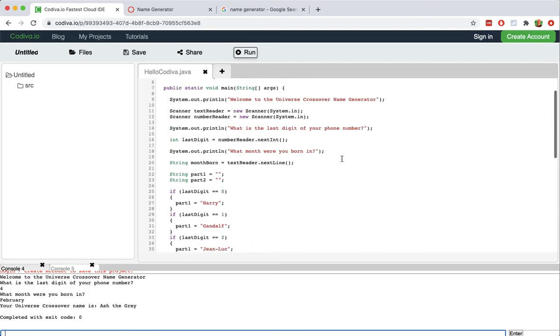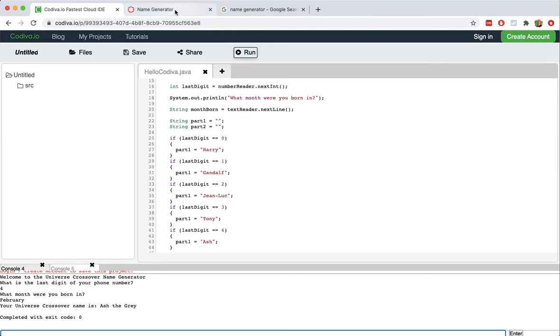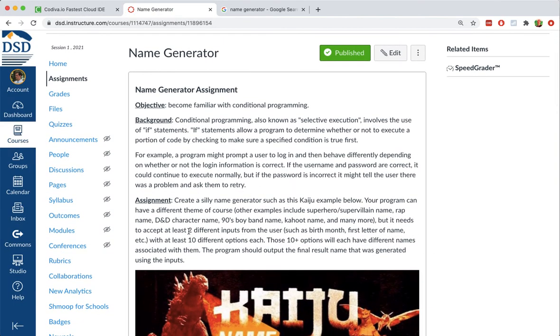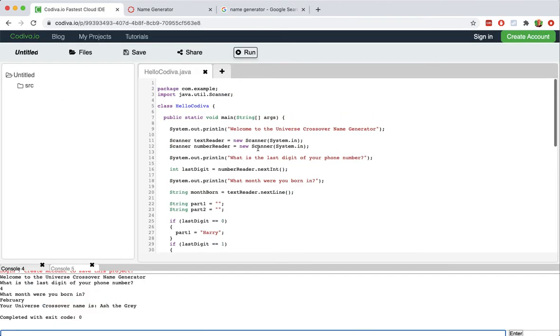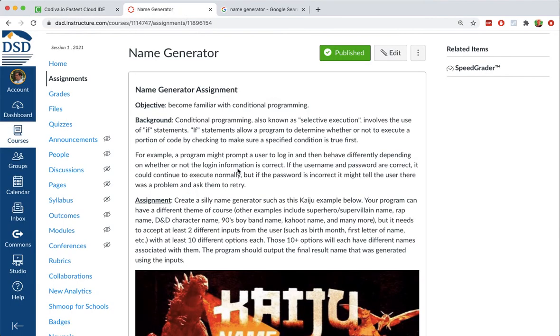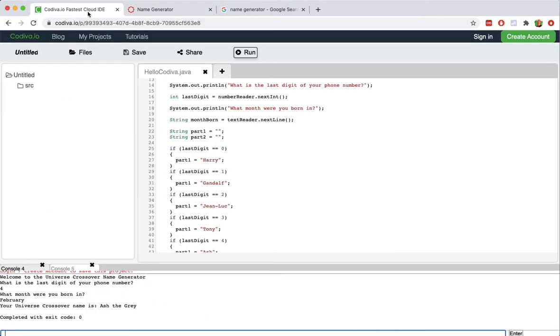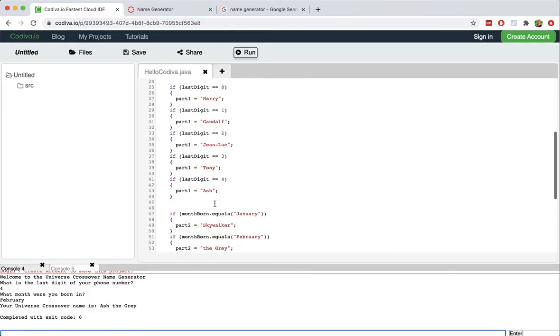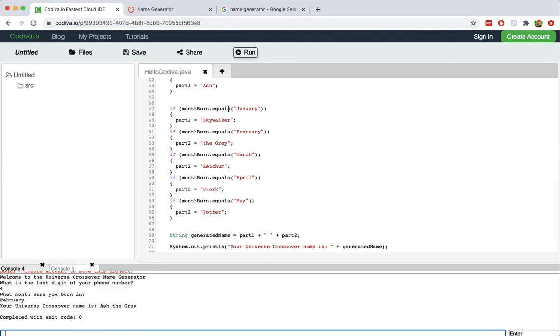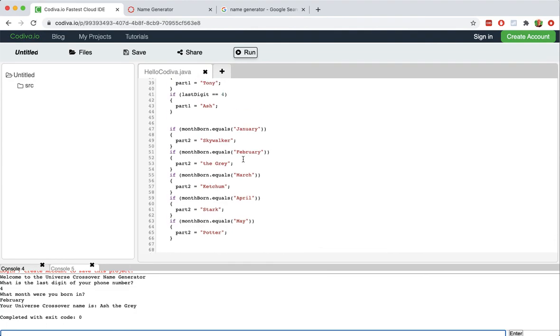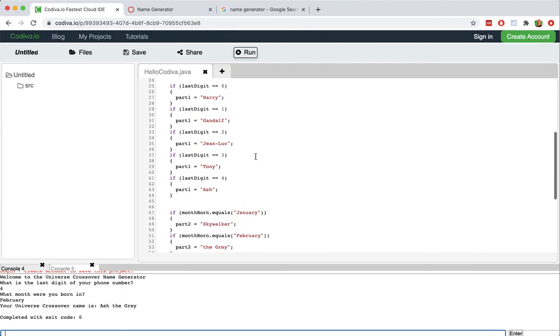Okay, so this is pretty close to being finished. I believe you just have to do at least 2 different inputs, which we've got. The last digit of my phone number is 1, and then the month I was born in was another. But then I also have to do at least 10 different choices or 10 different options for each one. So right now I've only got 5 for each. So yours is going to have to expand on that a little bit. In fact, if you're doing months, you should really have all 12 months as options. And if you're doing like letters of somebody's name, then of course you'd probably want to go all the way up to all 26 letters.